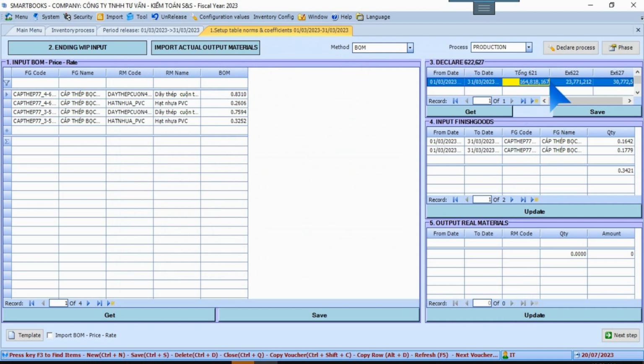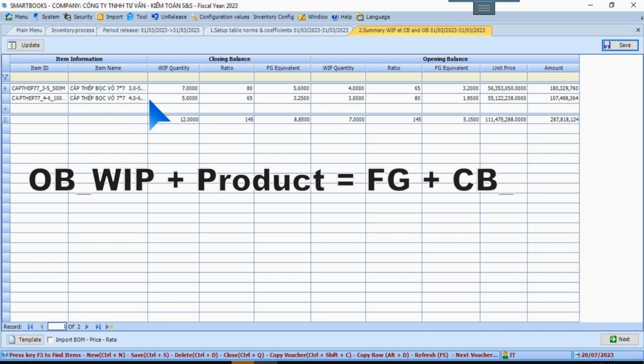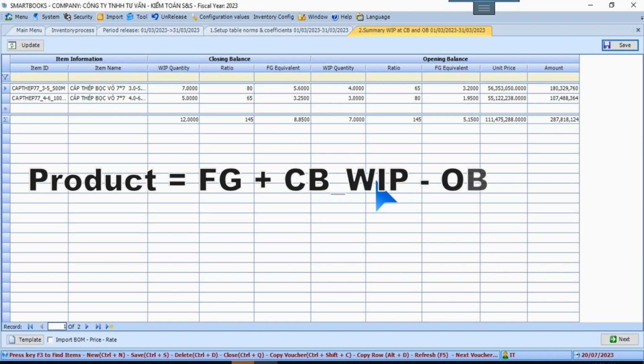Click the Get button and get data for total raw material, labor and overhead cost from accounting data. Summary of working process at closing balance and opening balance. The formula of the manufacturing process: working process at the beginning of the period plus the product manufactured during the period equals finished goods plus working process at the ending of the period. So products manufactured during the period equals finished goods plus working process at the ending of the period, minus working process at the beginning of the period.